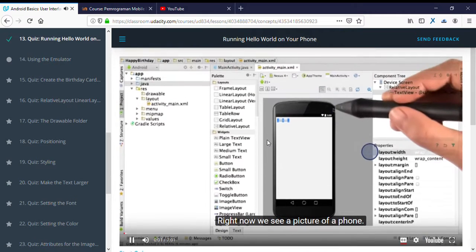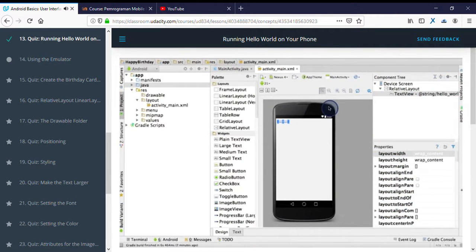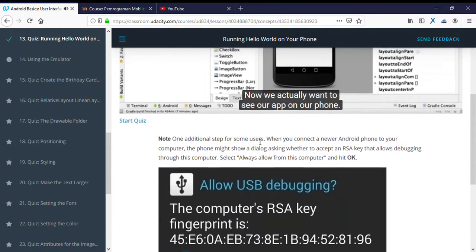Right now we see a picture of a phone, but this isn't actually on our phone. This is pretty similar to when we were working with the XML visualizer. Now we actually want to see our app.